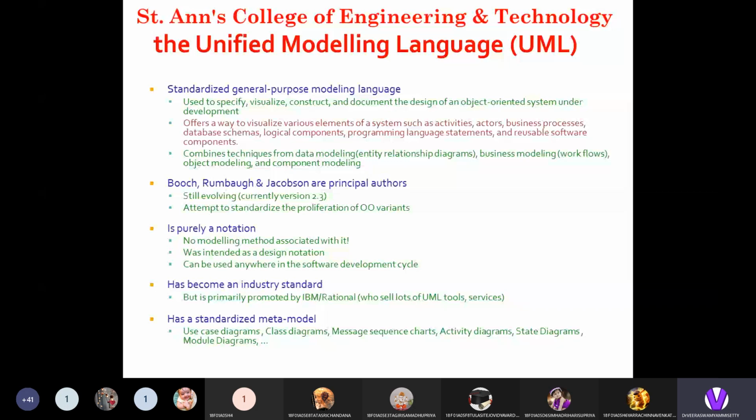It is a purely notation-based modeling language. So no modeling method is associated with it. The intent of the design of notations is that it can be used anywhere in the software development cycle. So it is a purely notation-based modeling language, and UML has also become an industry standard, primarily promoted by IBM Rational.